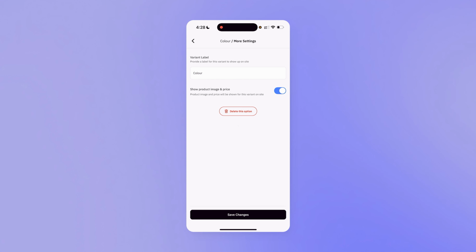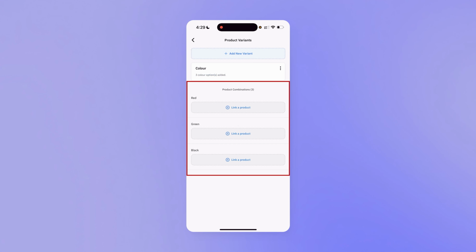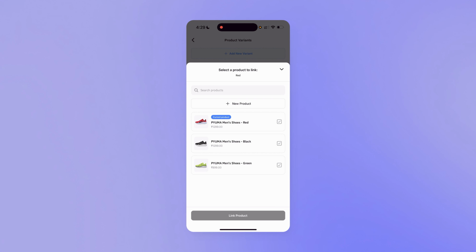Let's take a look. Go ahead and save your changes. Now we've got 3 color options down below, and there's a product combo for each one: red, green, and black. Let's link a product now. We're editing the red product, so let's link that first, but it doesn't have to be that way. Let's link it, and now it's connected.